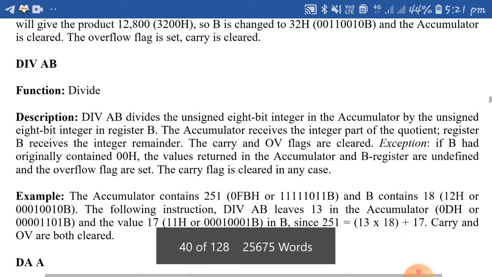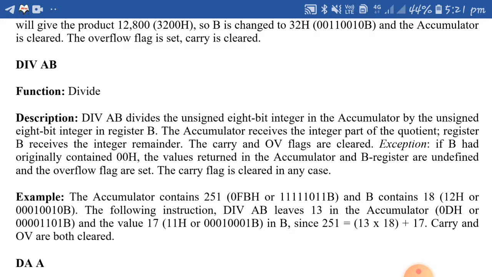Next is division, DIV AB. Again they are going to use the A and B registers. Don't write any comma between A and B, you have to write them continuously. DIV means divide, it is going to divide the contents of A by B, the unsigned 8-bit integer in the accumulator by the unsigned 8-bit integer in register B. The accumulator receives the integer part of the quotient. Where will the quotient be stored? It is in the accumulator. Register B receives the integer remainder. The remainder value is present in the B register.